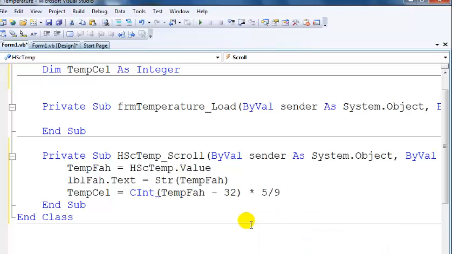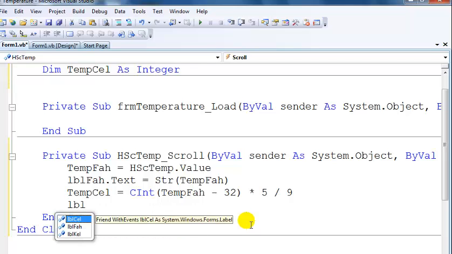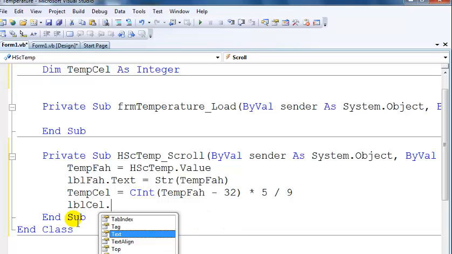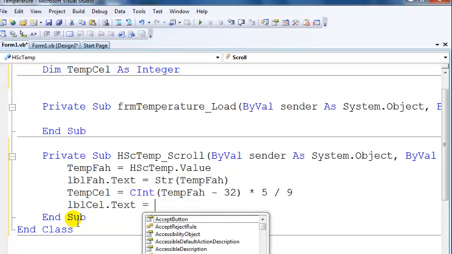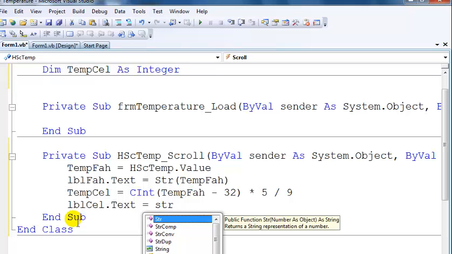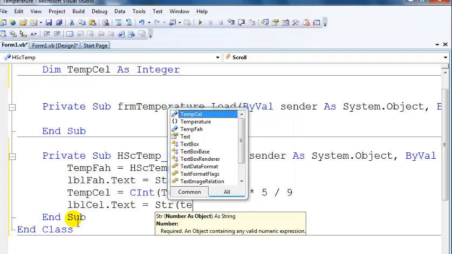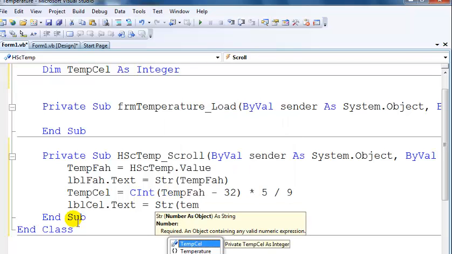Okay. So now let's look at LBL Celsius. The text equals the string value of the temp Celsius right there. Close that. Okay.